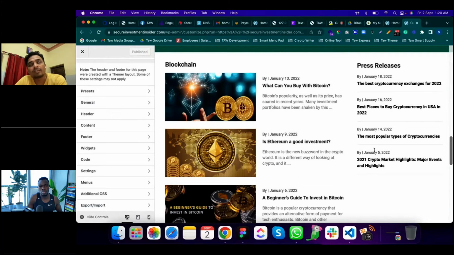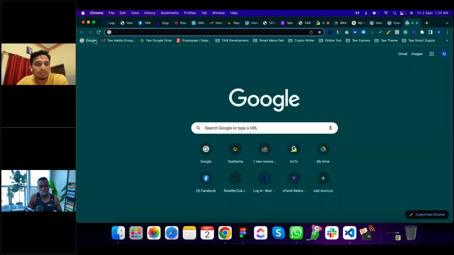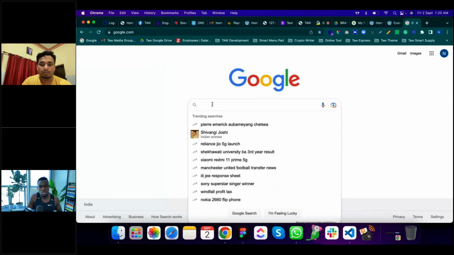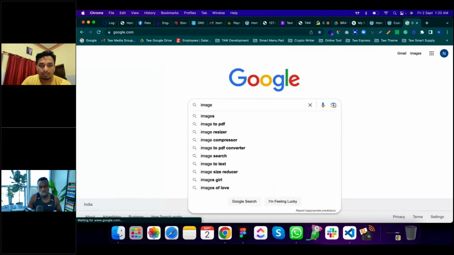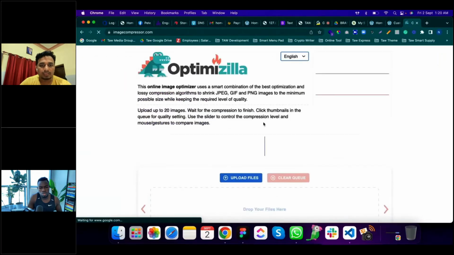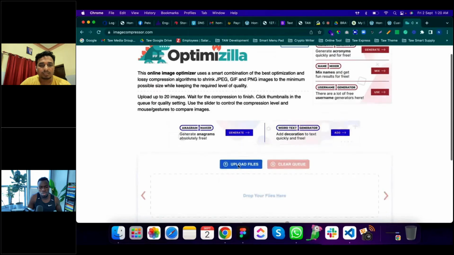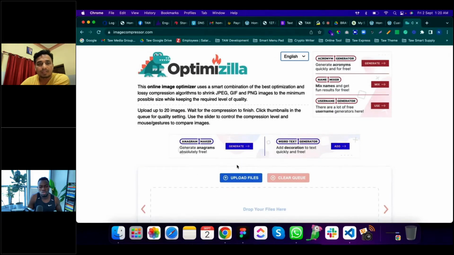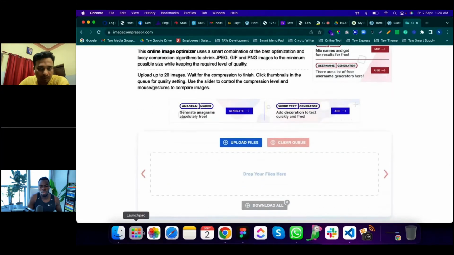And second, try to use light-size images. Right now the trending way, let me show you one website. Whenever you use images on your website, use this image compressor website. It's a free website. From this website you can optimize your images, right? Let's say you have an image that is more than 4 MB or 2 MB, you can reduce the image size. So let me show you one example.